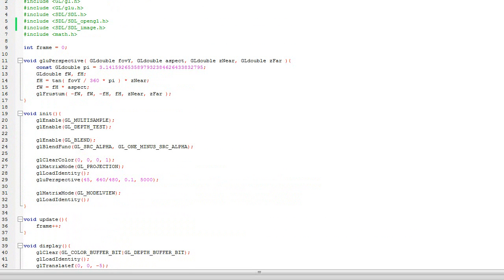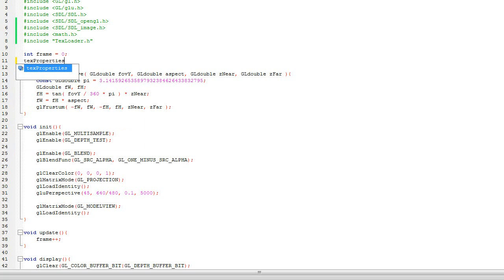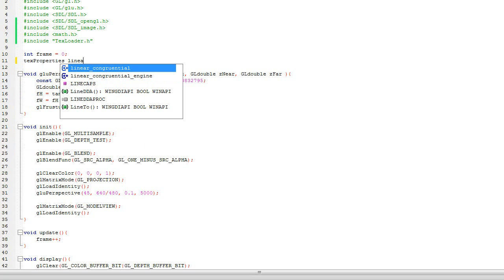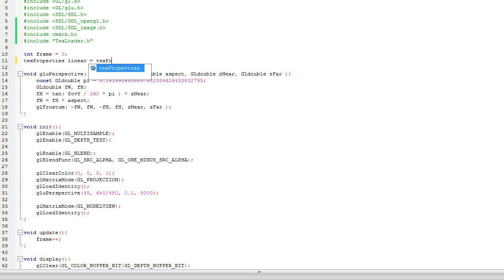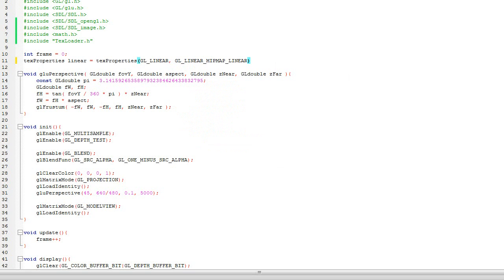Now the rest of it is mostly quite easy. But first we're going to need a texture properties struct. I'm going to call it linear because the setting's going to be linear. Set up the constructor. The mag filter is going to be GL_LINEAR. The min filter is going to be GL_LINEAR_MIPMAP_LINEAR. The bit after the mipmap could be mipmap linear or mipmap nearest. If it's nearest, then it kind of makes it a bit grainy, and it's not as good.